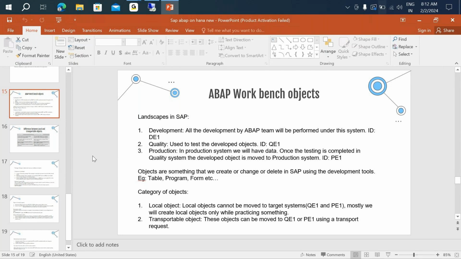Then we have two categories of objects. An object is nothing but any development that you do in SAP. So first is a local object, and second is a transportable object. Local objects cannot be moved to target systems. We mostly create them for testing purposes only. If you want to practice something, only in that case we will create these local objects. And the transportable objects will have a transport request via which you can move these objects to target systems, either quality or production.